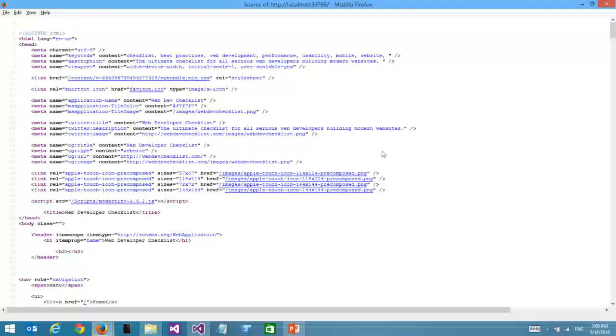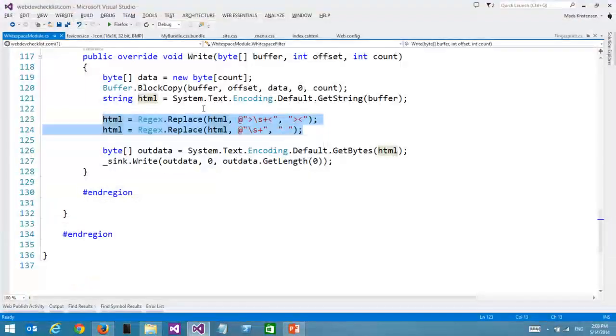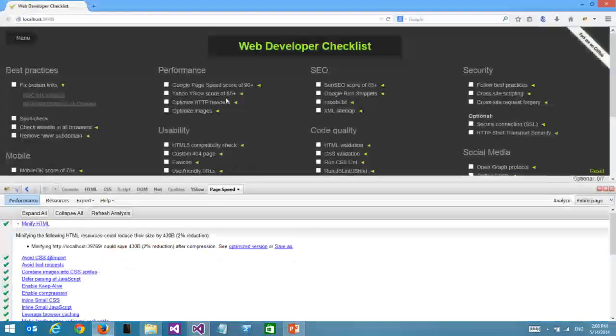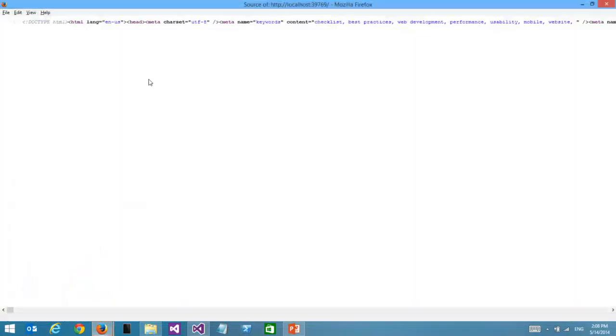Okay, so let's just take a look at what it looks like right now. This is just regular stuff, right? A lot of white space, though. Remember that each tab, space, and new line is a character that needs to be downloaded by the browser. Right, so we want to get rid of that. So I save my web config. Let's update this guy. And now it's just one long line here.